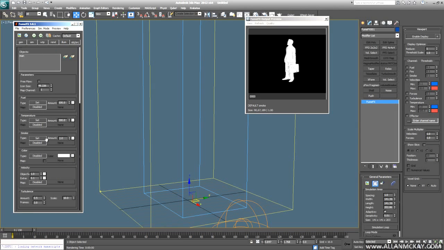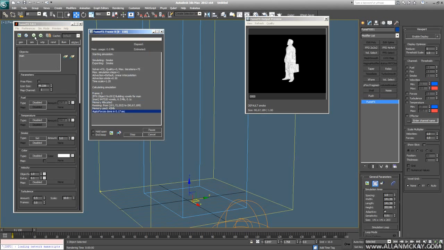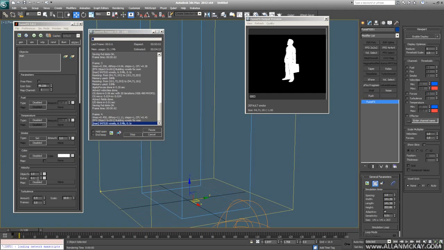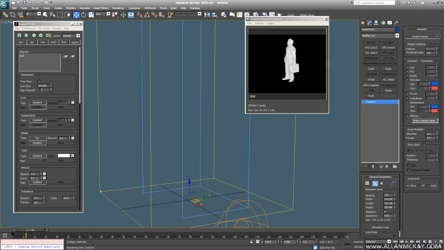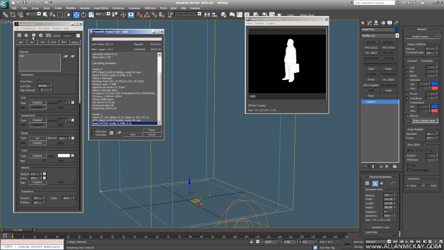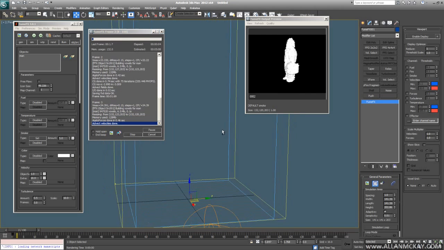Now I could say emit smoke 5, set the temperature to 0, or actually let's leave that and just disable temperature, disable fuel. If I were to run that again, it's still going to move out a little bit because we have the extra value here which pushes it out. If I were to set this really high, it's going to explode. It's going to use the normals as reference to how to shoot out. So suddenly this guy is looking a bit weird.